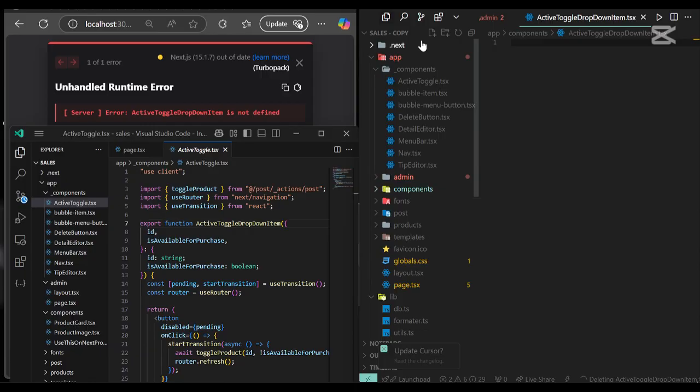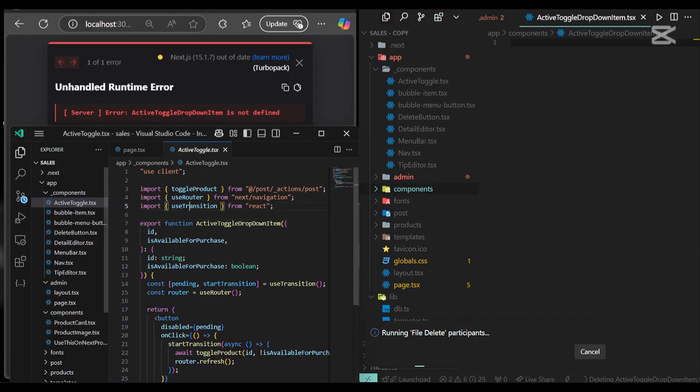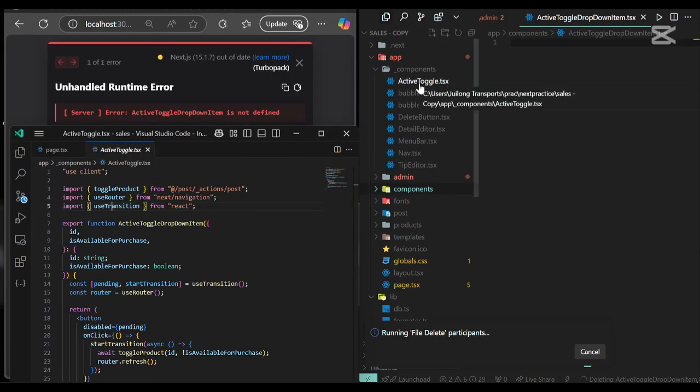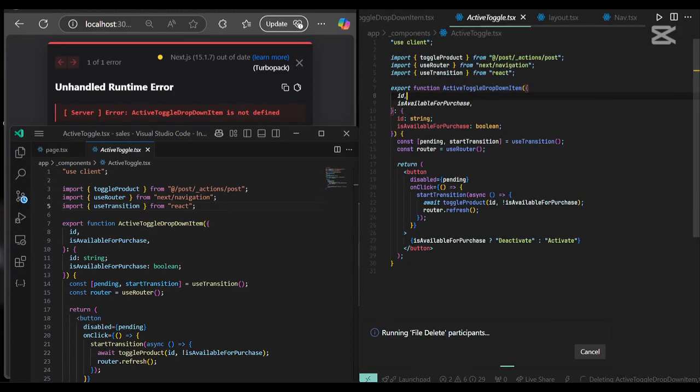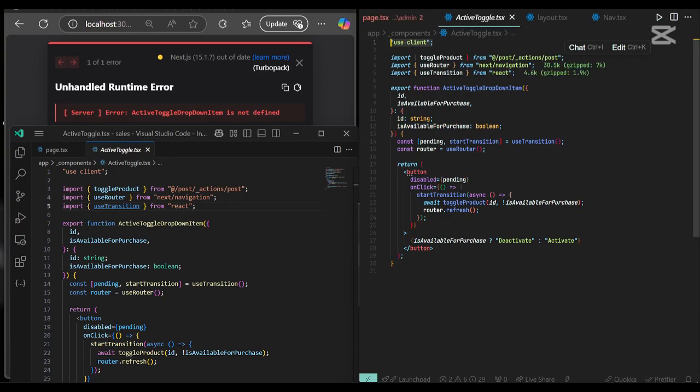Okay, so here is the active toggle. I'm just going to click on it to explain what's really happening. The function is already available, so the first thing you need to do is mark this as a client component, and the next thing you need is to have your toggle actions. We're going to create this one together, but for now this function takes in the id of the component we're trying to delete, and is available for purchase.